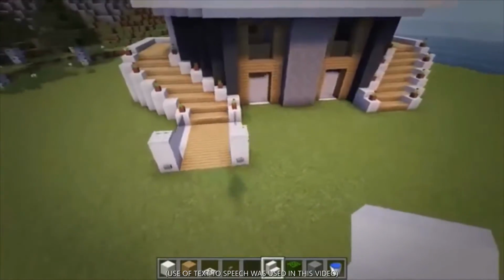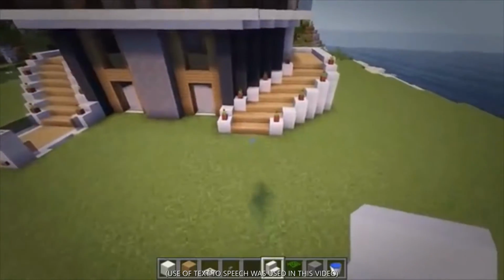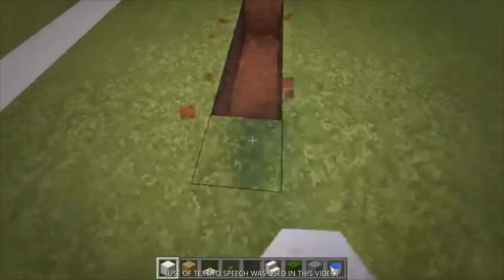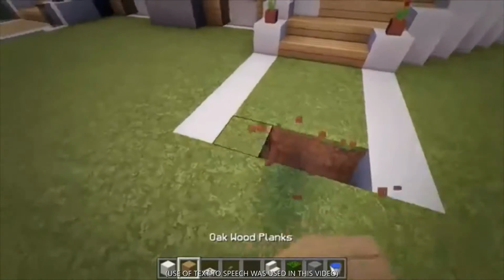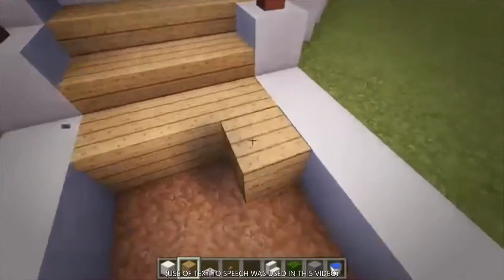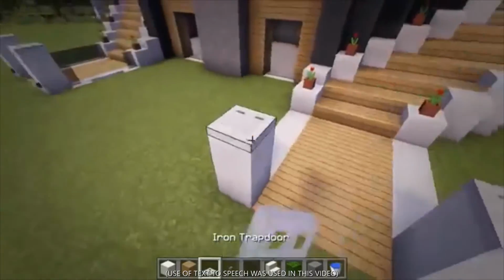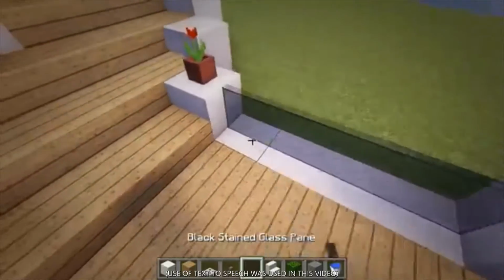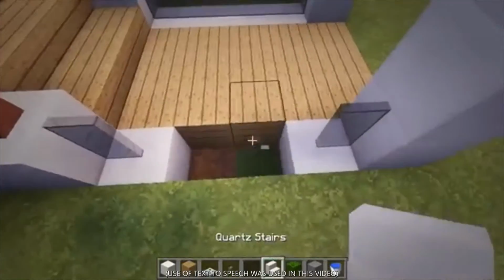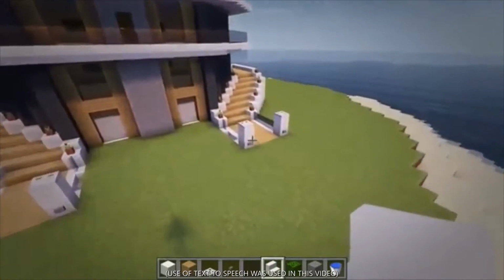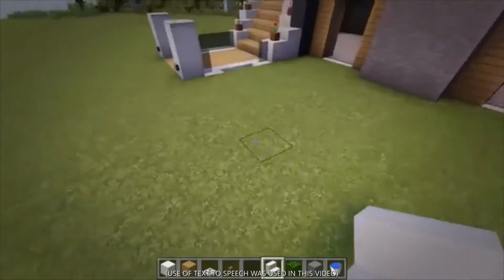So once we have the walkway in place at the end of this left staircase, we can now add the same thing over at the right staircase. Then with both these walkways in place, we can now connect them together by replacing a row of grass with quartz blocks between the middle 2 end posts.